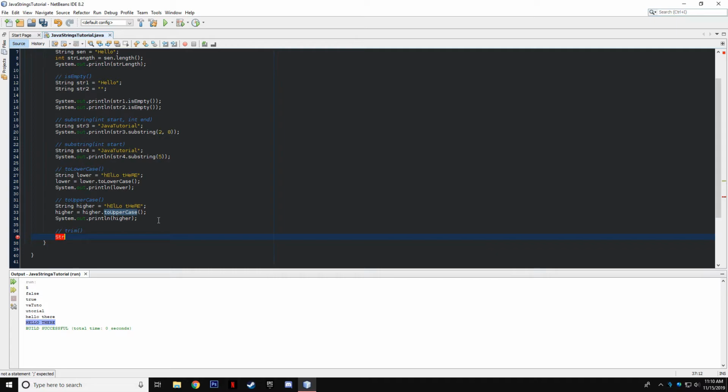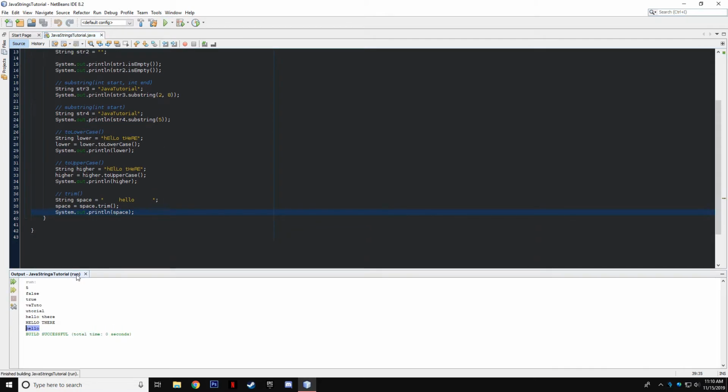So if we have string, we can name it space, equals like, we should put a bunch of spaces here, like everywhere. And just do space equals space dot trim. And of course put it in the System.out.println and put space. And it will just give hello. And we could test that by if we comment this, and if we run that, it will put the spaces here. Without these, it doesn't have the spaces there.